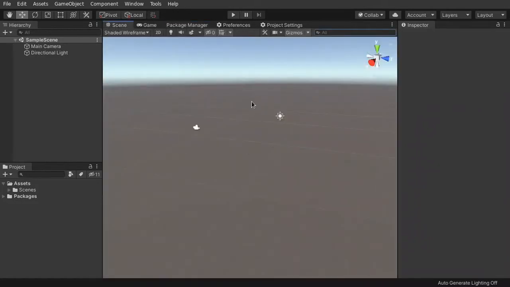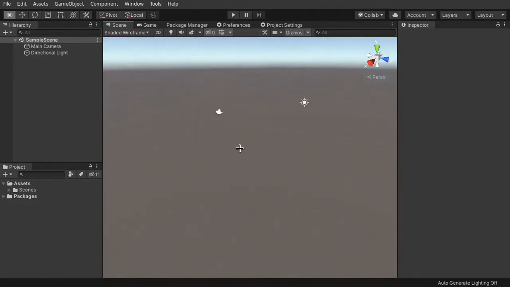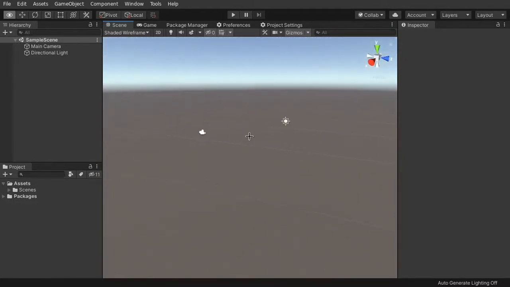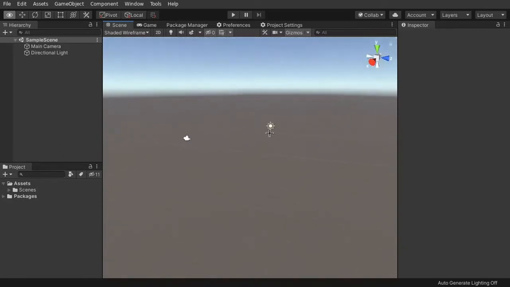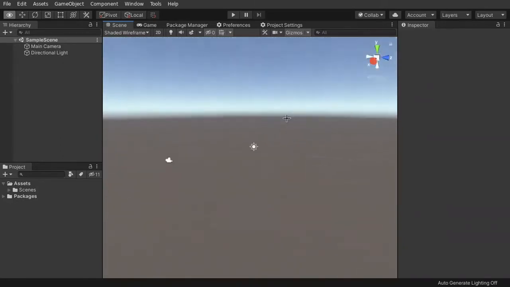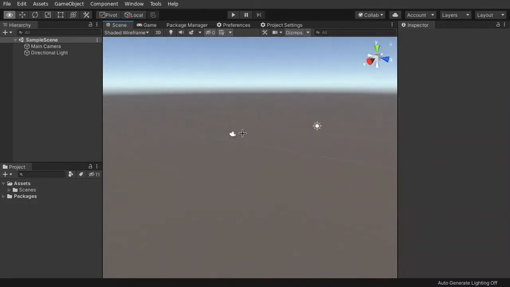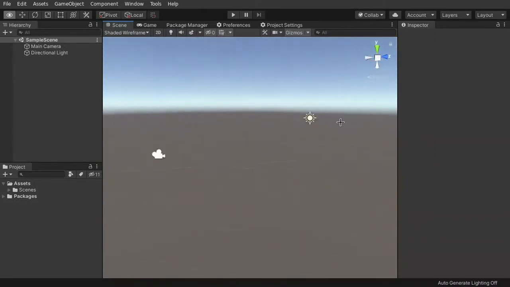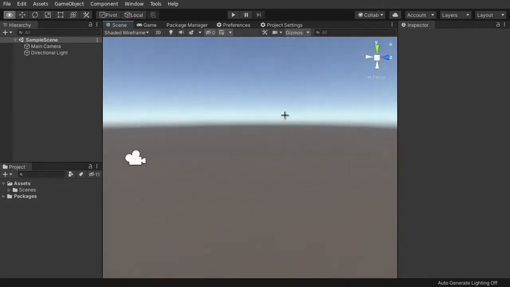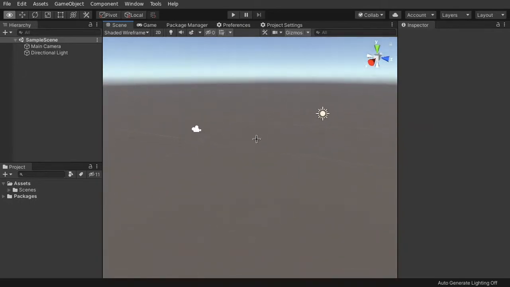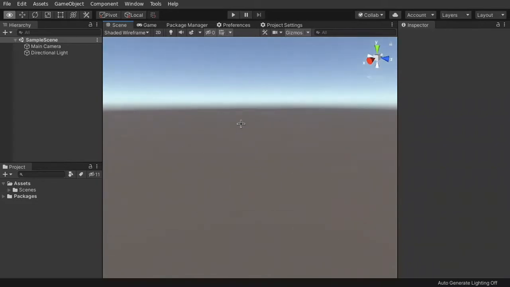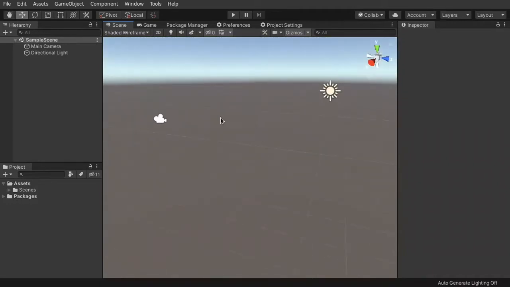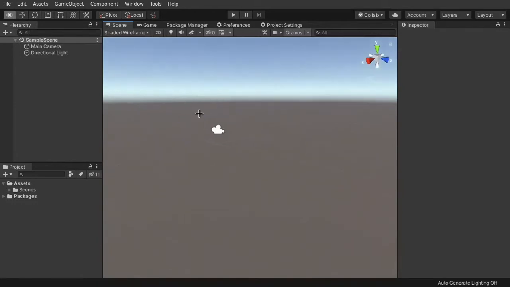Now you probably already know this, but to look around, you can press and hold the right mouse button and move your mouse. And like an FPS, if you press WASD, you can move around the scene just like a normal game. You can also hold shift to move faster, and if you are not holding the right mouse button, in normal mode you can scroll the mouse wheel to zoom in and zoom out.